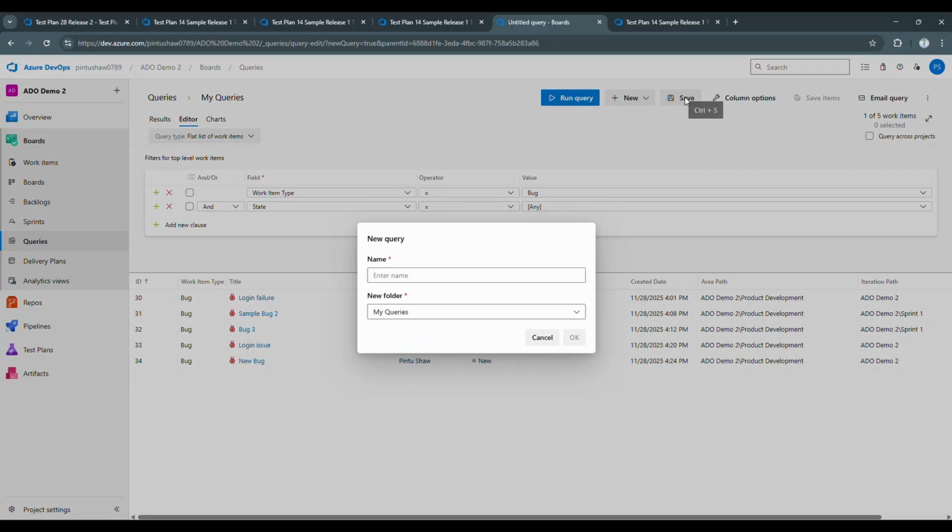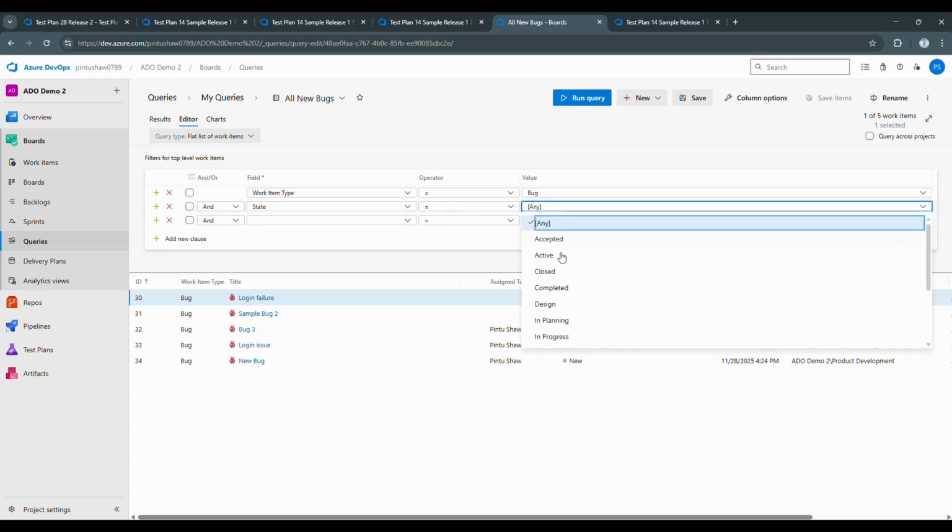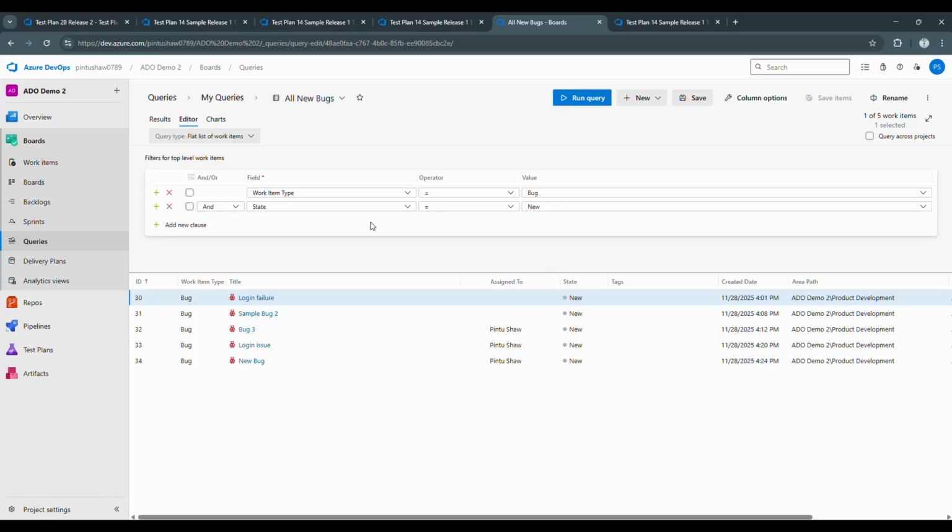Now if I save, it will ask me for a name like all bugs, and maybe I want to see all new bugs. So this is showing all new bugs, but the status, let me add the state as new. So now this is all new bugs, this query, and this is in my queries. It's not a shared query, so this will not be visible to other users.